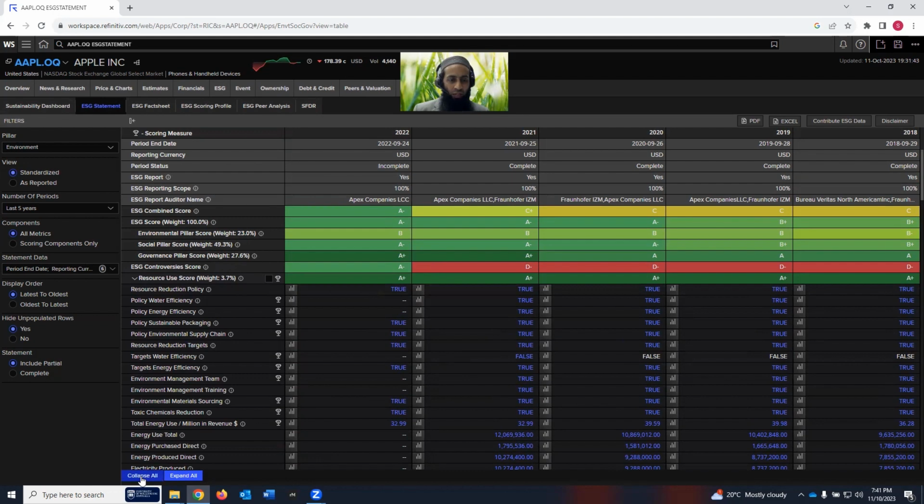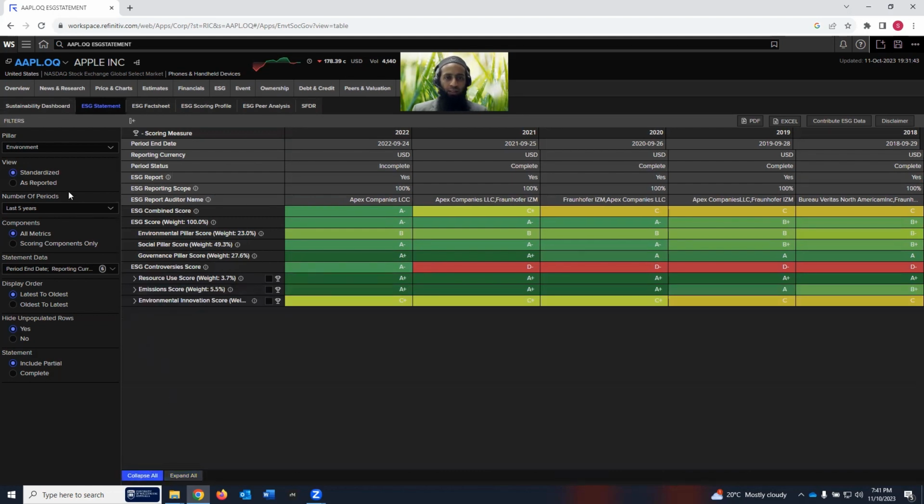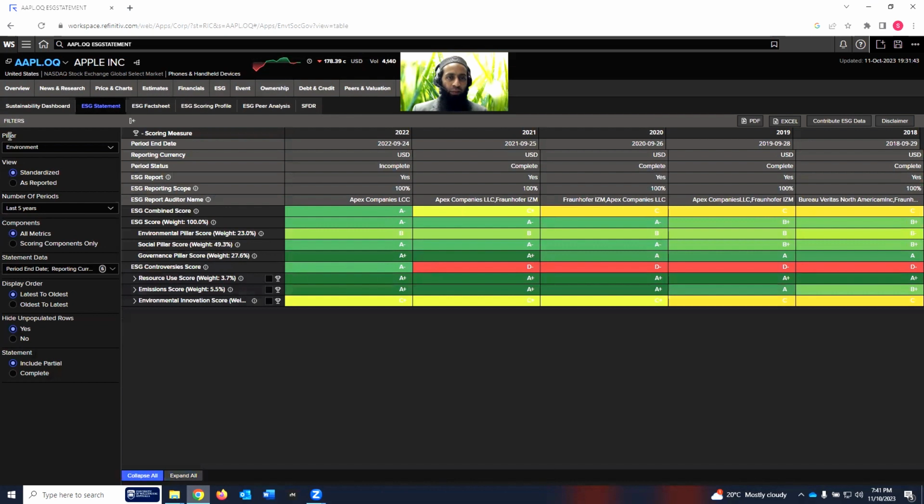So I'm going to use the collapse all option. Currently, the data that I was showing in terms of pillars under ESG, environmental, social and governance, I was viewing the environmental pillar. The environmental pillar comes under ESG and it has three subcategories: resource use score, emission score, and environmental innovation score. They also have the weightings given by Refinitiv.